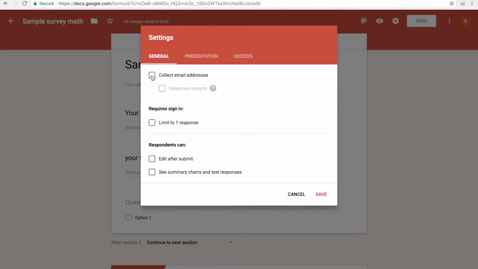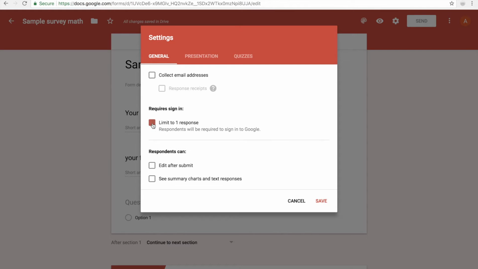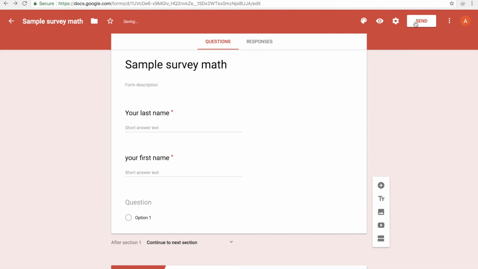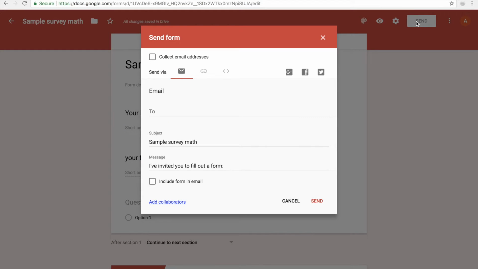I can require for them to give me their email address. They can perhaps only respond one time to this survey. And they can also have access to seeing the charts and the text responses. When I'm ready with my survey, I can share it in my Google Classroom, or I can give the students the direct link to it. I may want to use email if I have the emails for them to access it.